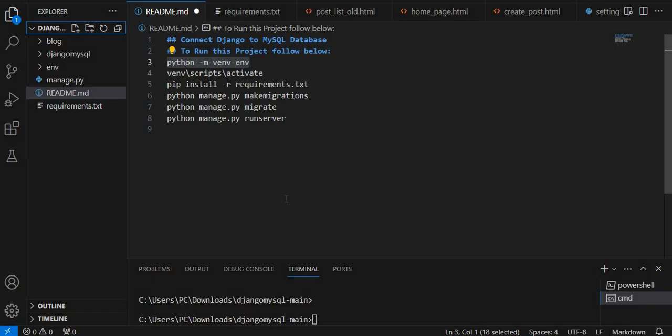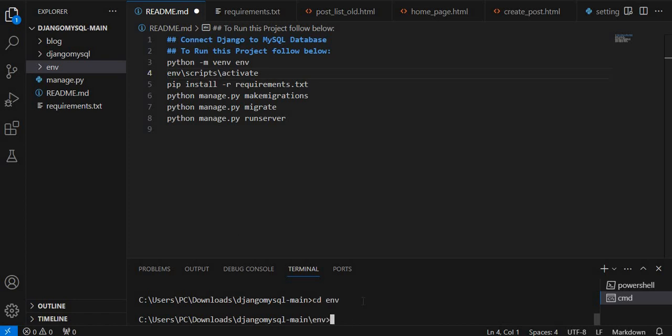I open my VS Code and then I create a readme.md file. Here are some commands to run this project. I just create my virtual environment from this. This is my virtual environment, and then I will go to this, cd env. I am in the env directory.